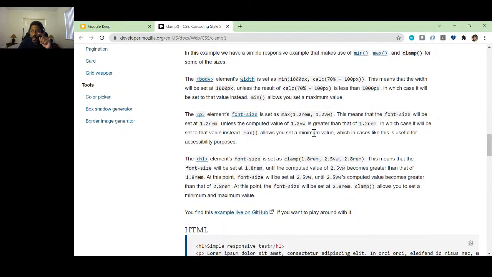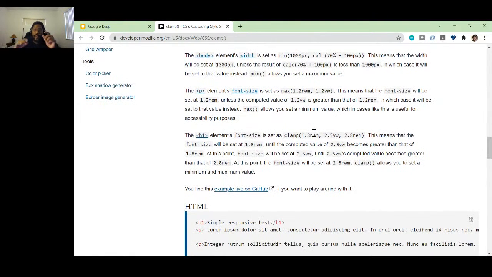But with clamp, instead of having to set those two things, min and max, you could do that all in one line, one command. And for me, it's a little bit easier to read. So the first value is the minimum that your value is going to be. Whatever CSS property you're trying to set, the minimum value is going to be that first value, the 1.8 rem, as in this example.